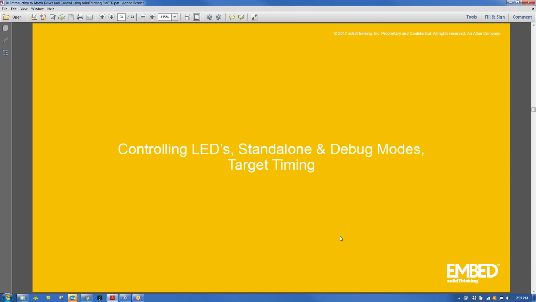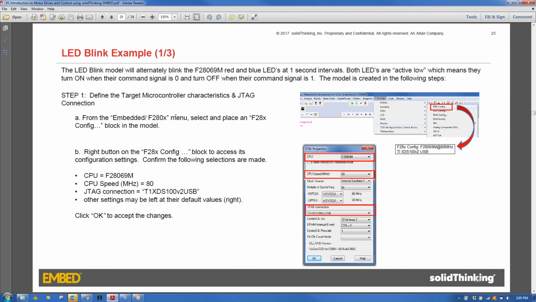So what we're going to do is a series of experiments that are going to introduce you to how to program on this 69M board. You'll find these helpful as soon as you start experimenting with hardware in the lab. First thing we're going to do is blink the LED on this thing, which is pretty straightforward.